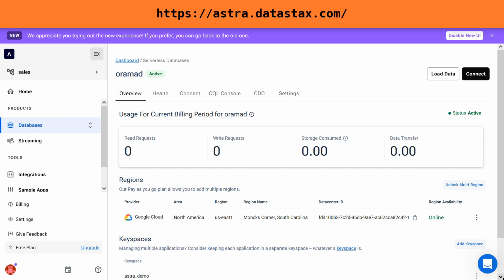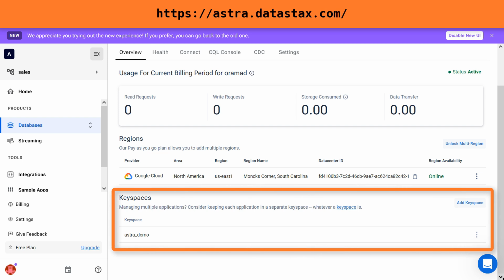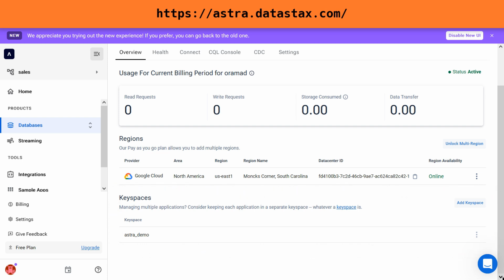If we pay for this service, we can select other regions where we can make our database run in a highly available fashion, and it supports multi-cloud vendors. Meaning you can have a few nodes running in Google Cloud in the North America region and a few other nodes running in a different region under AWS for the same database. If we scroll down here, the initial keyspace we created is listed here. In future, we can use this add keyspace option to create new keyspaces.